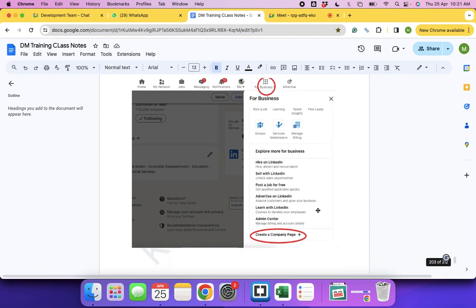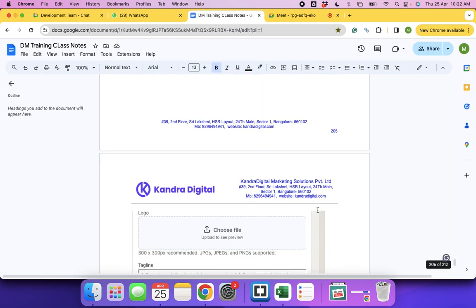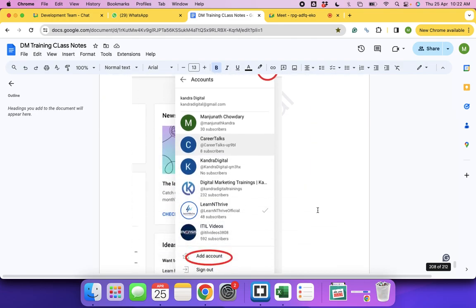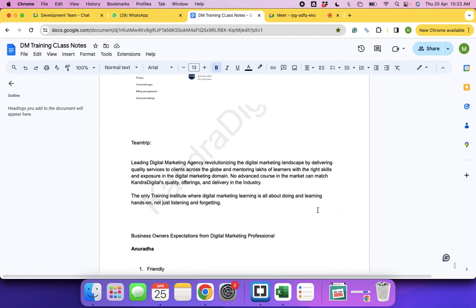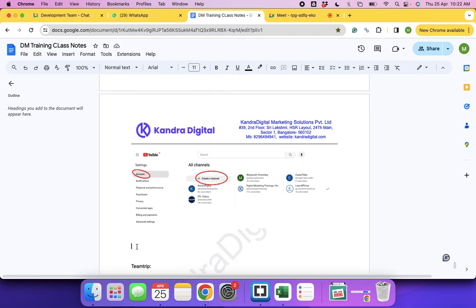We will be exploring more on what type of content and how we work on the content, and how we work on a social media calendar in today's class. So we'll start from here.